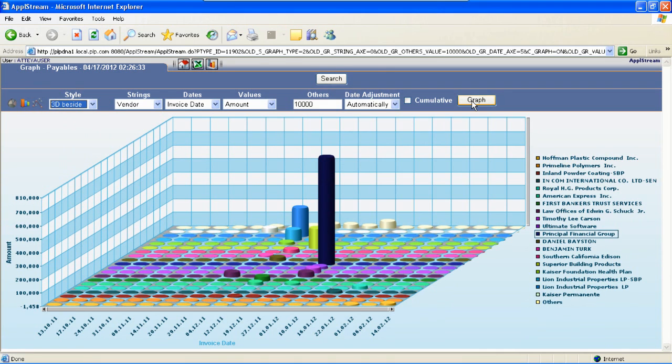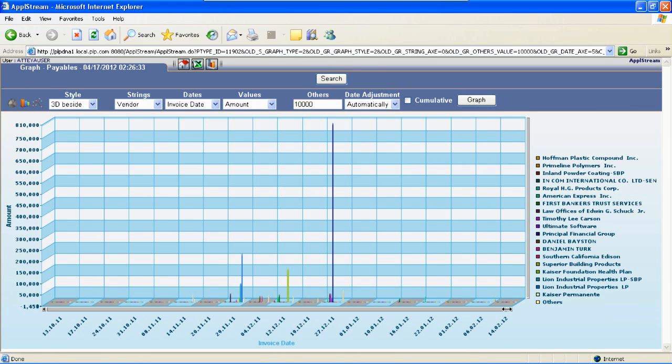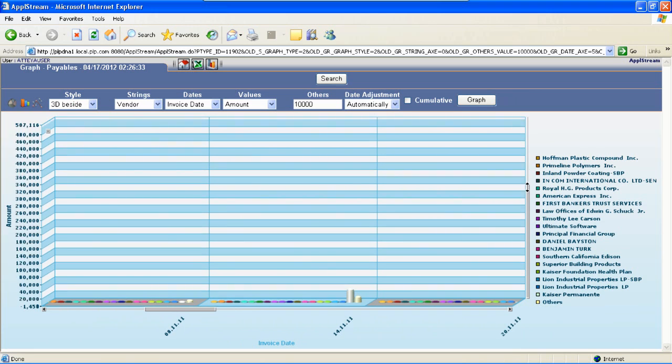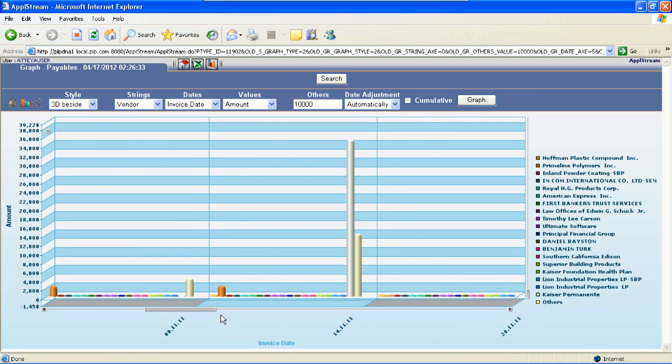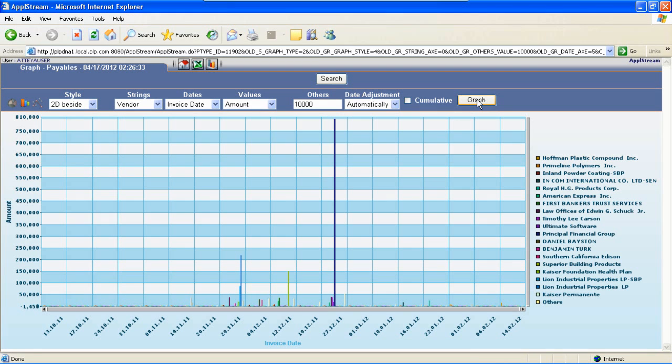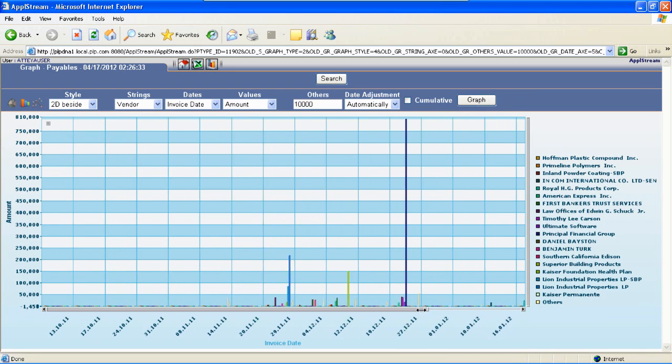Now we will take a look at the 3D beside style. We need to adjust it in order to view the data accurately. Both 2D stacked and 2D beside are very similar to their corresponding 3D styles. Again, with 2D beside, we need to zoom in as we did with 3D beside in order to view the data accurately.